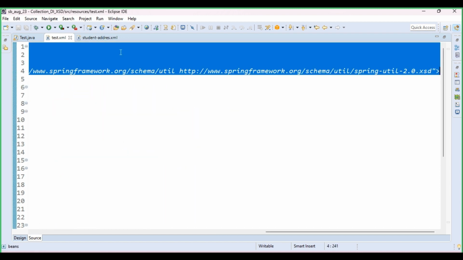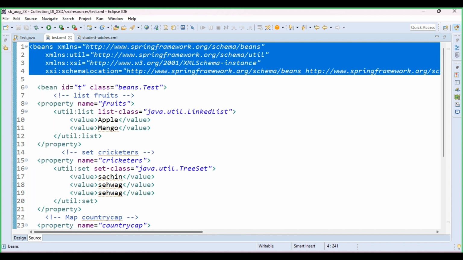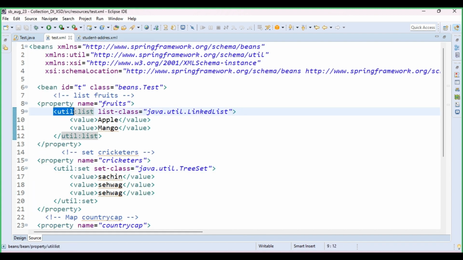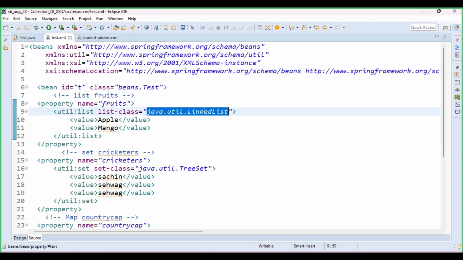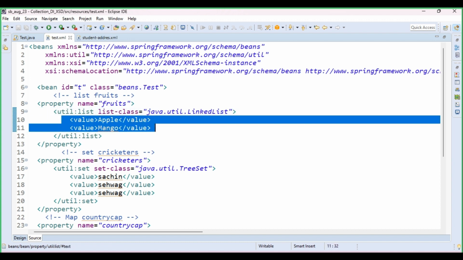Now using this special util tag, util colon list, and specifying my required list type, I'm saying I don't want array list. I need linked list. So instead of creating an array list object, Spring IOC will create a linked list object. It will not create any default, because you are specifying it. You are saying to IOC, create my required linked list object. It will create linked list, pass apple and mango.